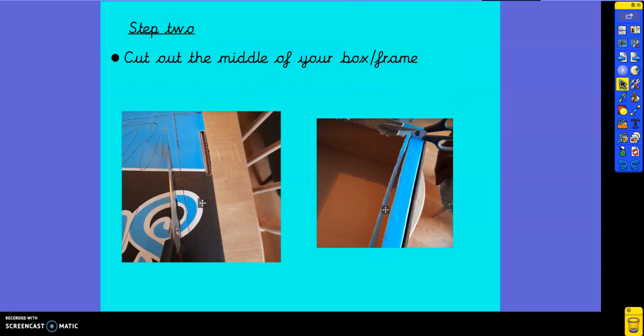Step 2, I would get an adult or someone who's slightly older than you to help you with this, because it can be a bit tricky and you are going to need to use some scissors. So cut out the middle of your box, well, your frame. What I did is I didn't go straight onto the line, because I knew that it might be a little bit tricky and I might make a mess of it. So I cut close to the line and then I went around again to get a neater finish. So you may want to do the same.